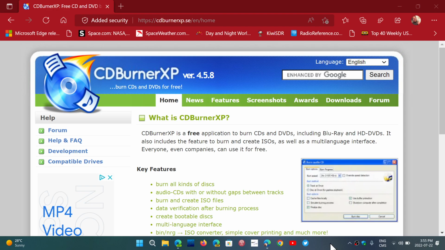CD Burner XP is pretty much the standard CD-DVD burning software that you might want for burning pictures and files and music, CDs and stuff like that. It actually works very well. I've used this and been promoting this software forever when I was a tech guy to have people use their CD-DVD burners. Of course, it doesn't copy copyrighted content.